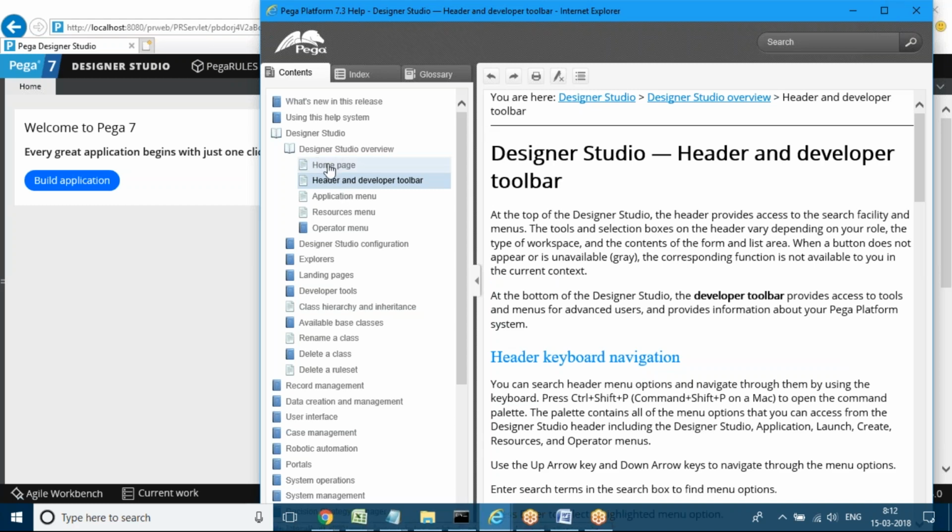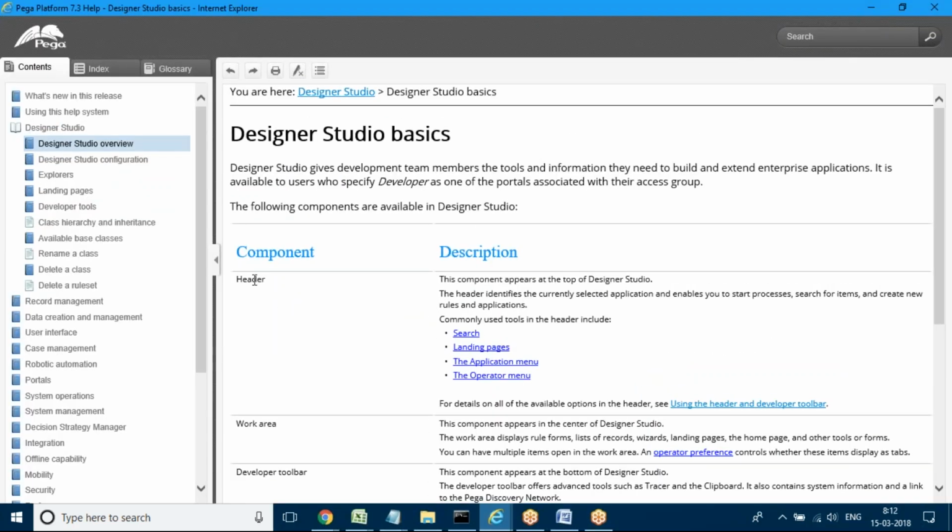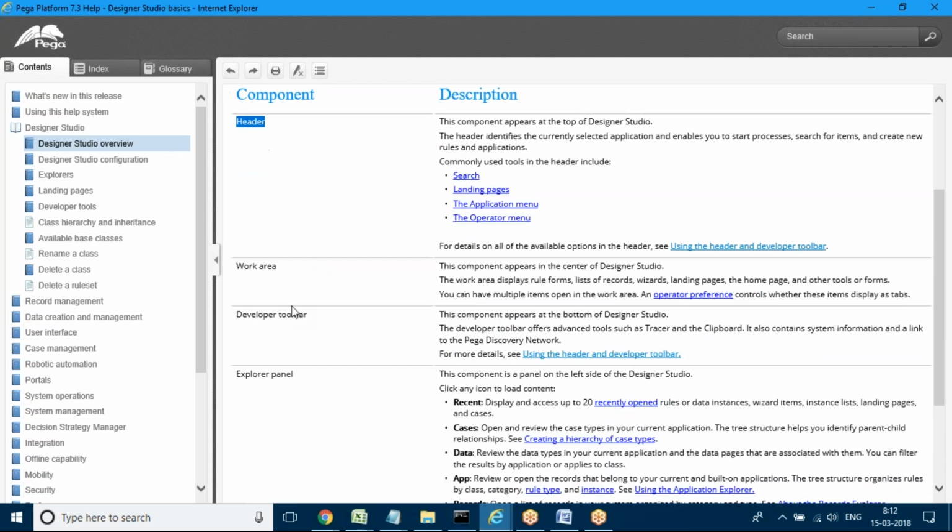you can see here. The Business Studio overview will be there, and under that you can see what components we have. Right now we are discussing the components in the header and what we have in the work area panel. Suppose we are discussing the header. If you want to know what all we have in the header option, again they cannot provide everything in a single page.